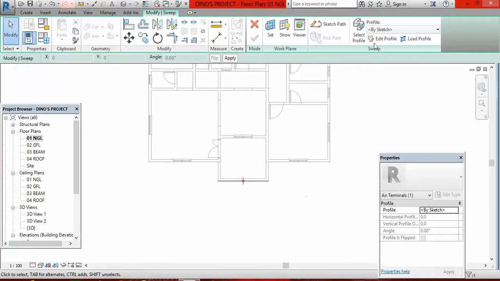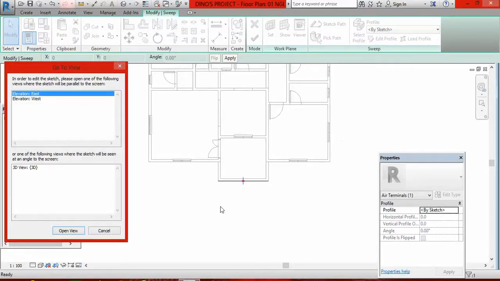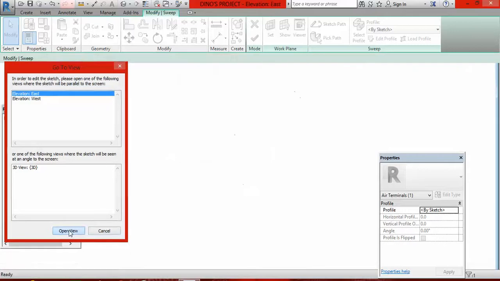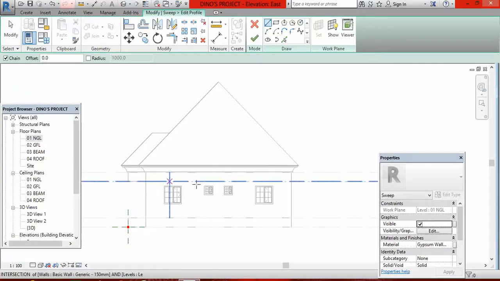After clicking on it, the next thing I do is go to edit profile. I click on it. When I click on that, it will bring this dialog box asking me to select the best position I would like to stand at while editing or creating this mass. You can select east or you can select west. Anyone can go. So let's leave it at east. Then I click open. When I click open, it is going to bring the east elevation for me.